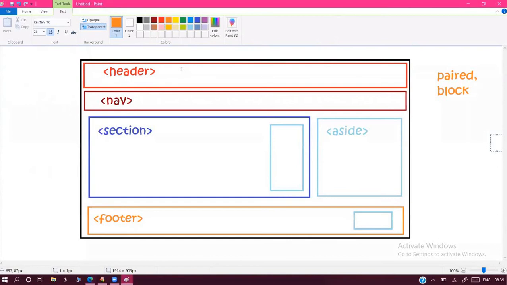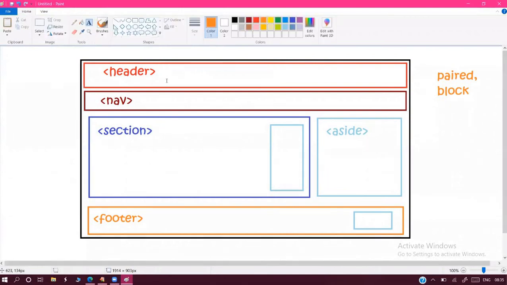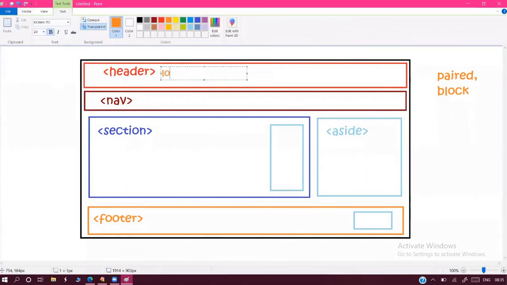So generally, in the header section, what are the things we are placing? In general, we are placing logos, company names, the name of the institute or the name of the college, something like that. And sometimes the search bar also comes. Sometimes the login option also comes, account creation, login option, like that.